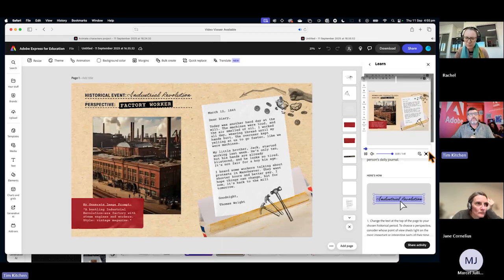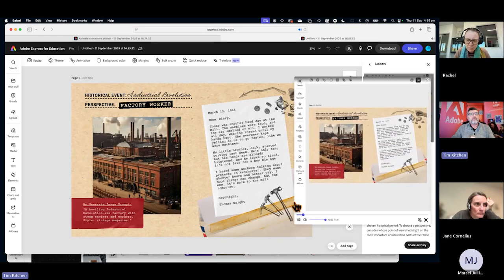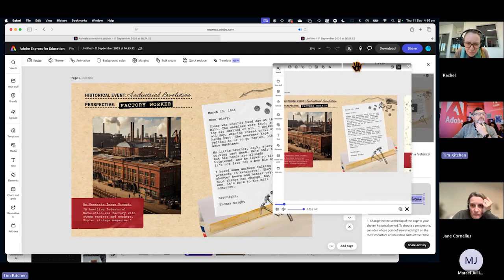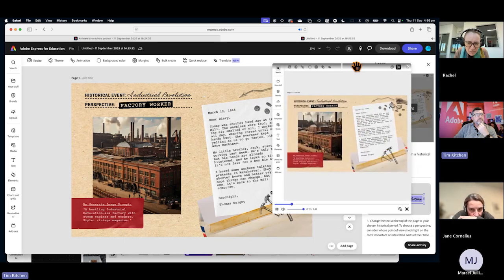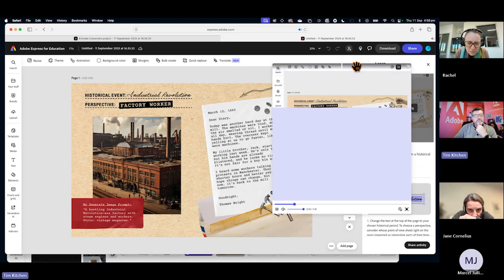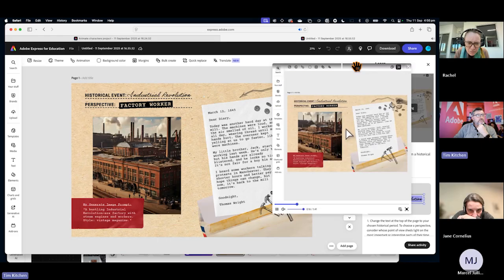In this project, you will imagine what it would be like to live in a different time by writing a diary entry from the perspective of a historical person. Hop in your time machine and let's get started. Step 1. Change the text at the top of the page to a historical period of your choice, or to the period your teacher selected. To choose a perspective, consider whose point of view sheds light on the most important or interesting parts of their time.